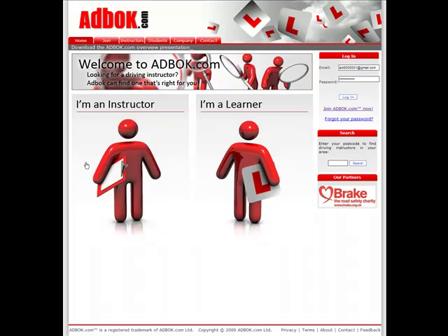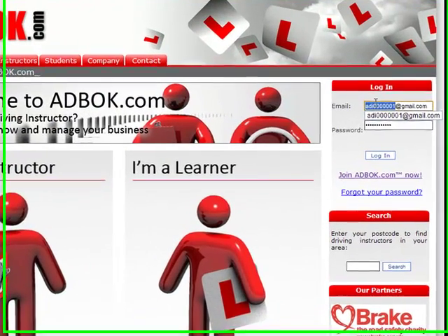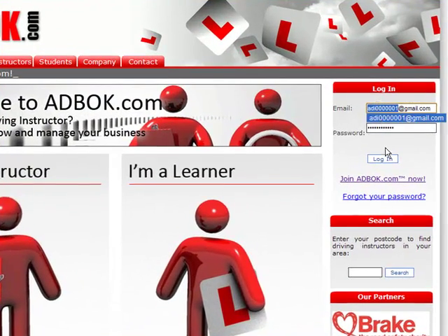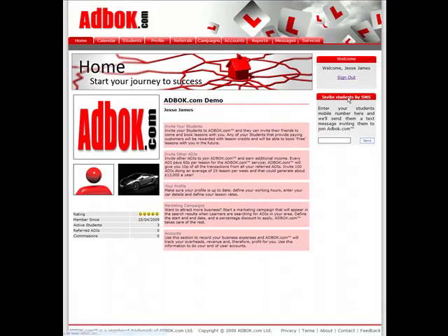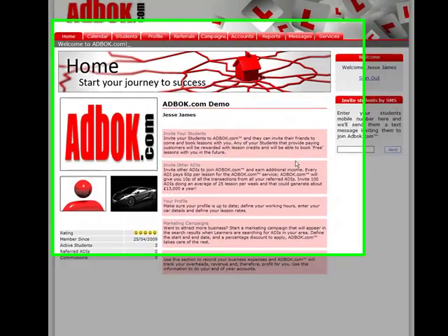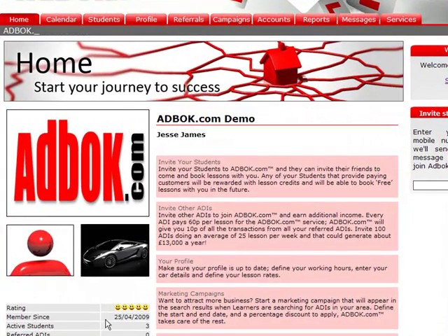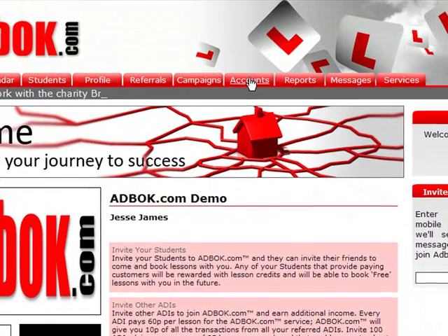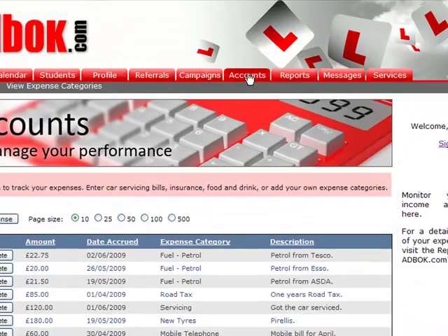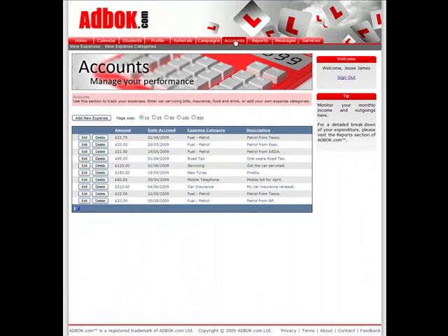Today we're going to learn how a driving instructor would use adblock.com to manage their accounts and bookkeeping. Now, as normal, the driving instructor would log into adblock using their email address and password in the usual way. They would then be taken to their homepage, and from there they would go to their accounts tab.